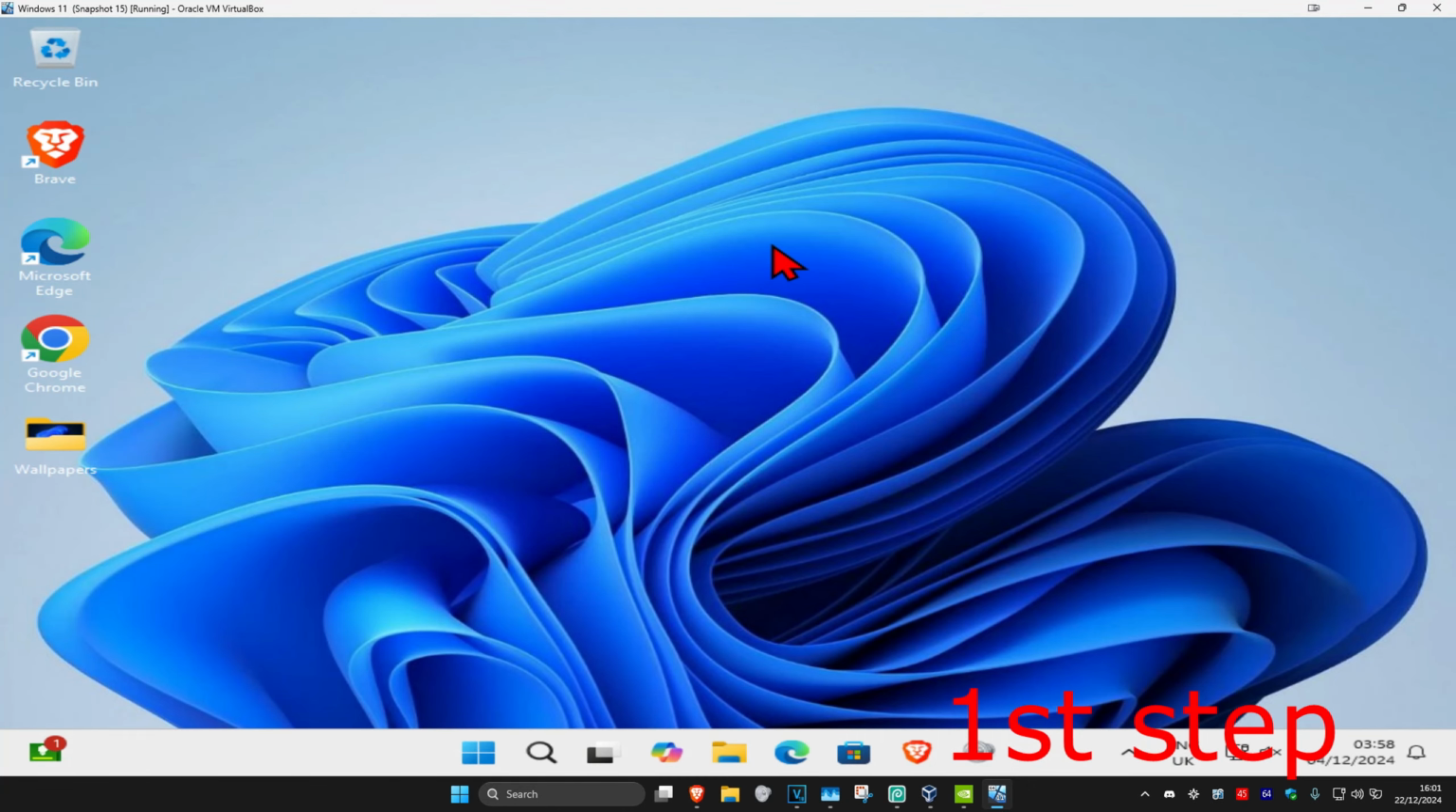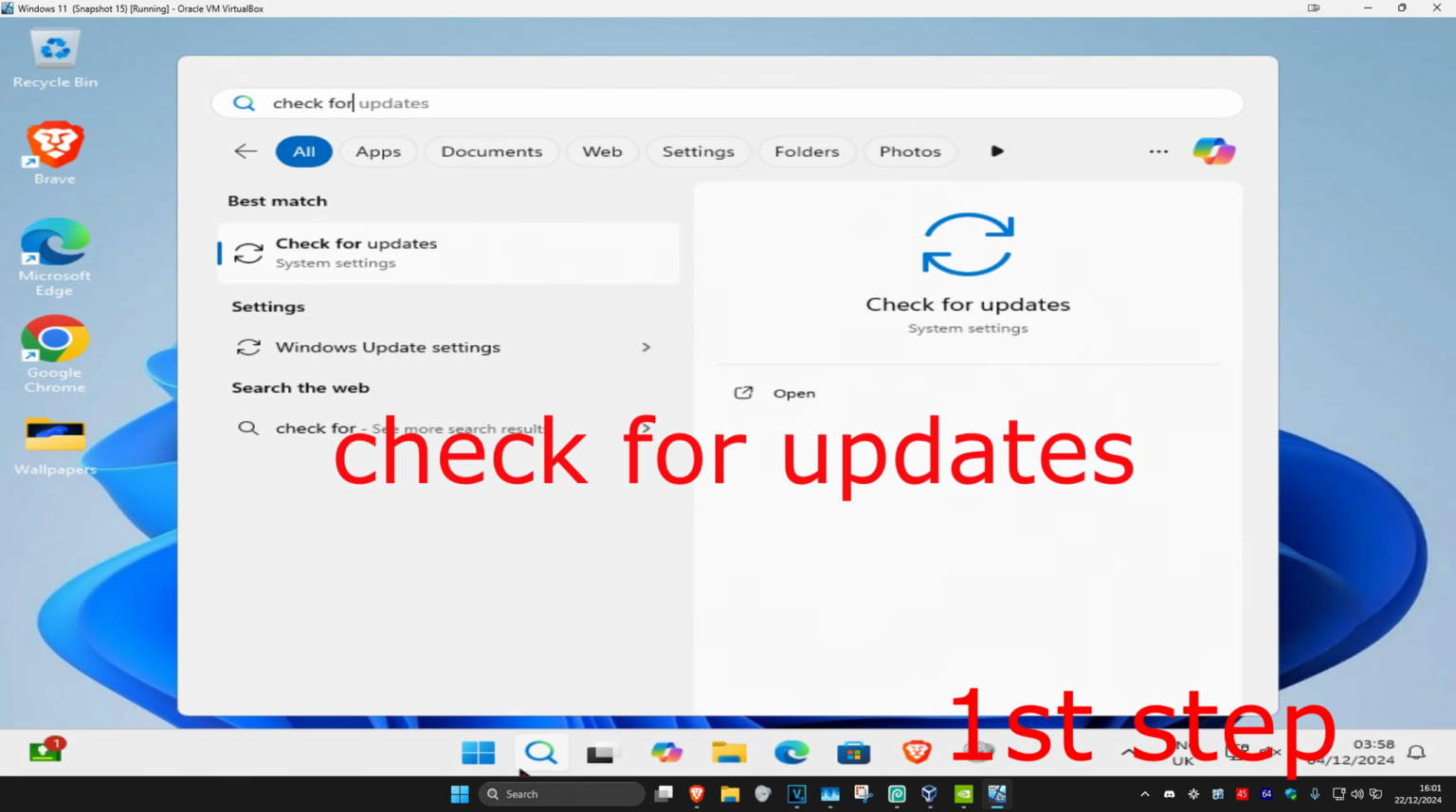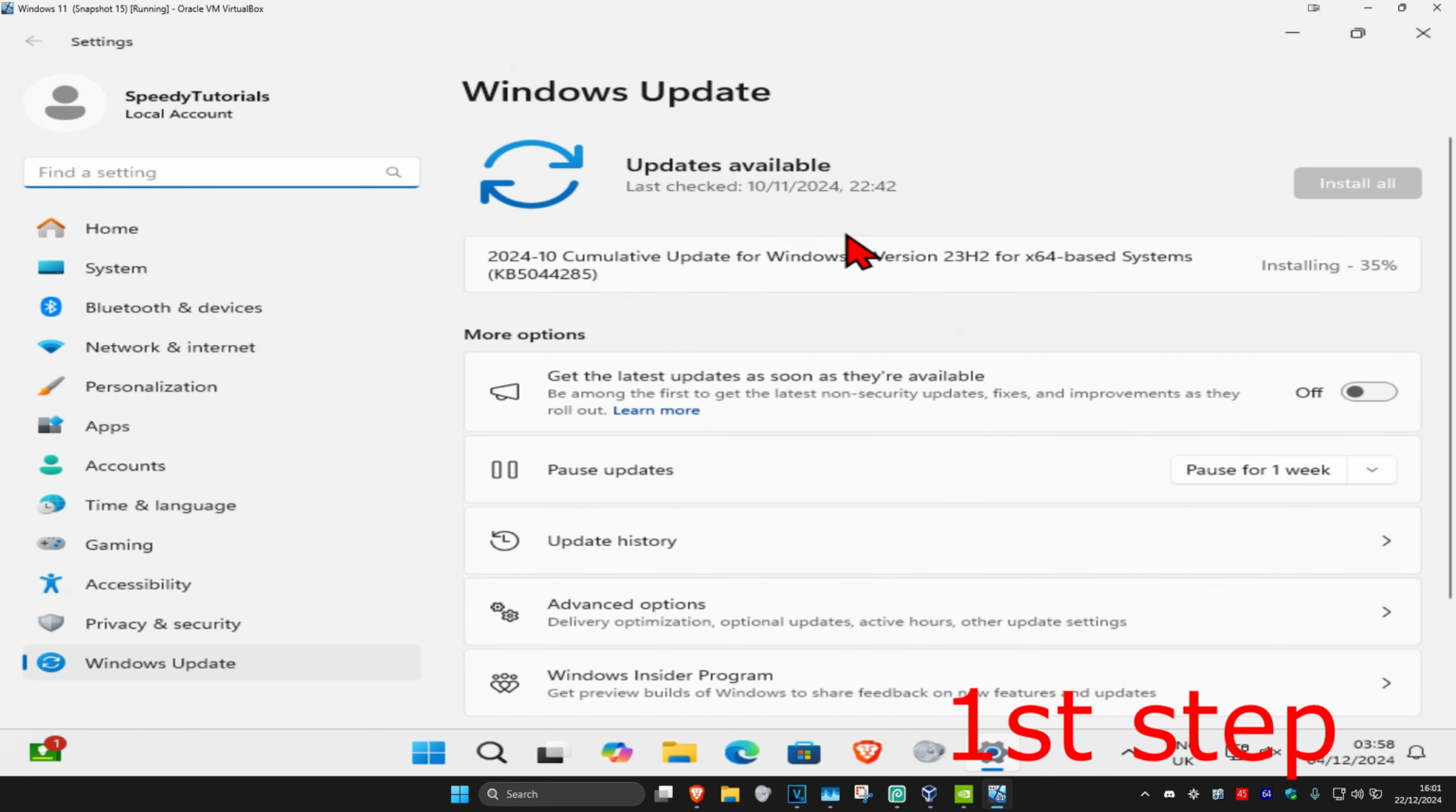So guys, for the first step, you're going to head over to search and type in check for updates. Click on it. And then once you're on this, you're going to click on check for updates. Make sure your computer is fully up to date.